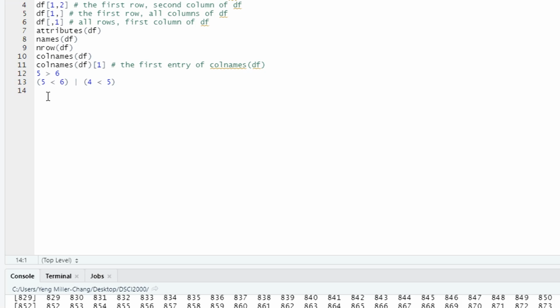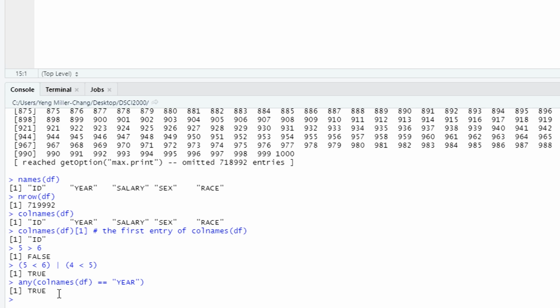How you would do this in R is you would say any(colnames(df) == "YEAR"), in double quotation marks, in all caps. I'm going to click at the end of this line and press Control Enter. And you can see here that when I execute it, I get TRUE. Because what this is trying to do is look through colnames of df and see if any of the components is equal to year. That is how you would do this in R, as opposed to another programming language where you would ordinarily write a loop to do this for you.